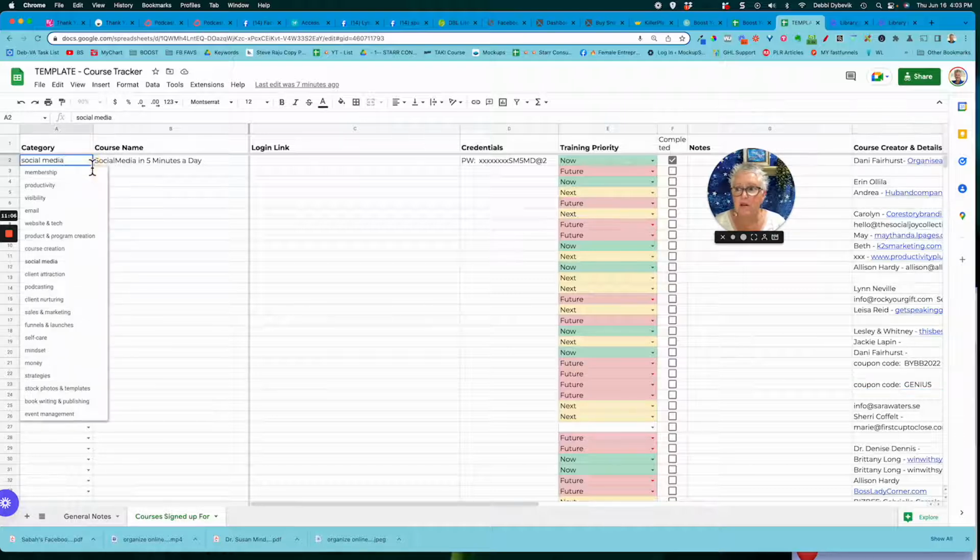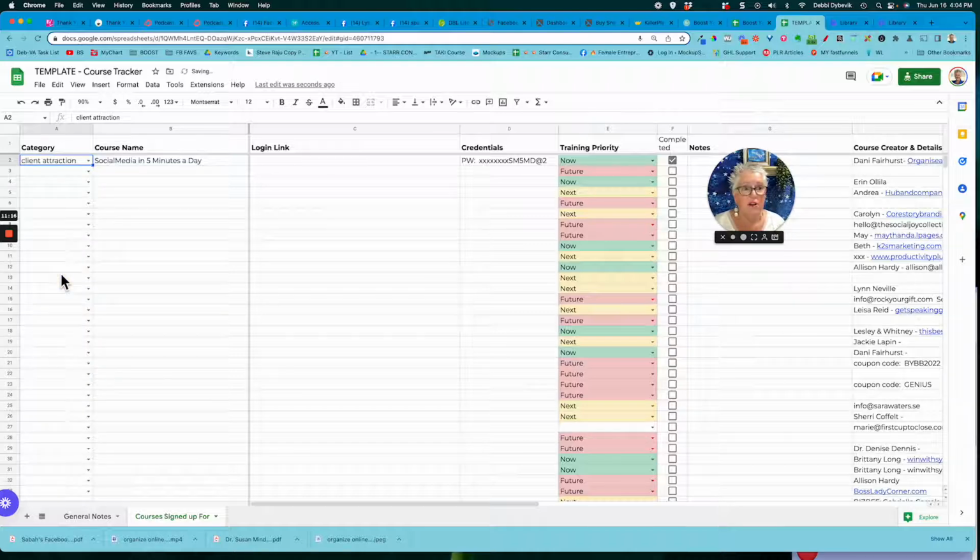So in the category, I just find the category that makes the most sense to me. To me, maybe it's social media. It might be client attraction. You're the boss. You decide which category you want. Why do we even want categories? Well, there's all kinds of fancy things you can do with spreadsheets. You can sort, you can hide things based on category, all that kind of stuff. But for now, just give it a category, all right?